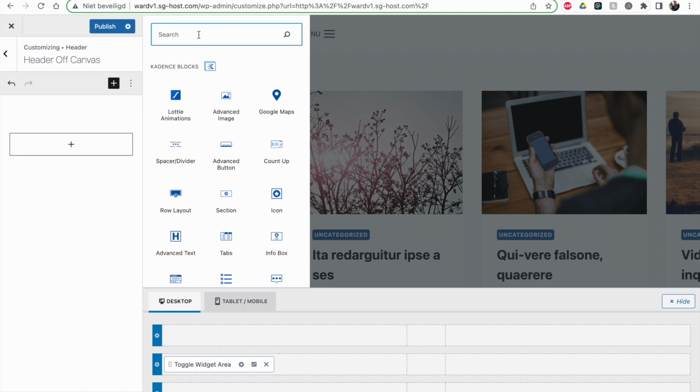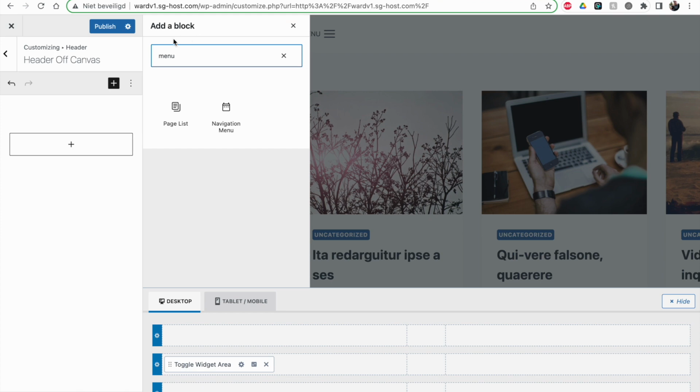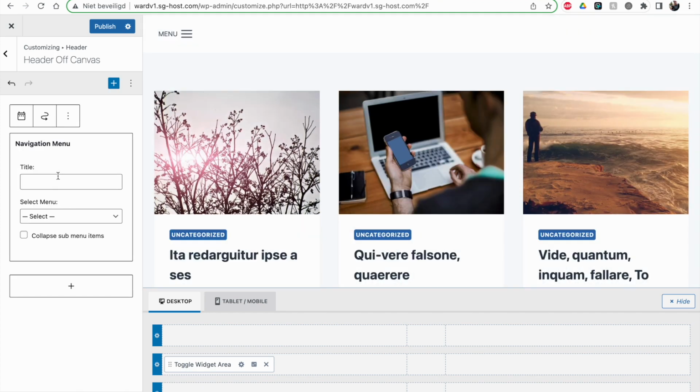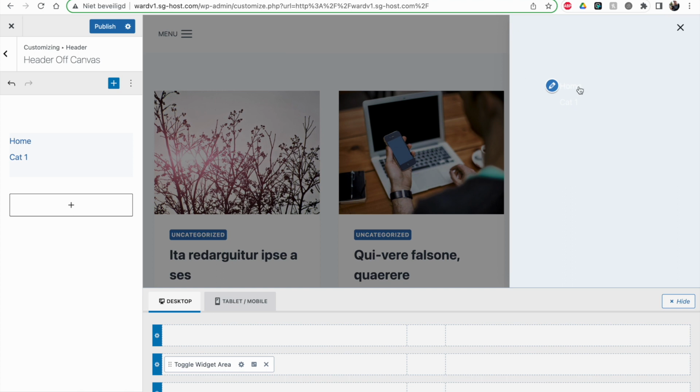If you just want the navigation menu, if you just type in menu, you have the navigation menu. And if I add this and I add main menu here, you make sure you have a menu set up, because otherwise you will probably not be able to select anything. So I select my main menu. And then if I now click on it, you see home and cat1 is now inside of this. So this is the main menu with 2 pages that I've set up for now.